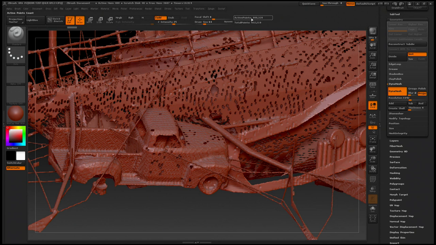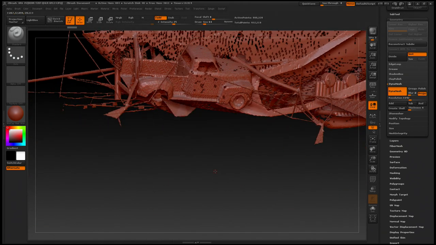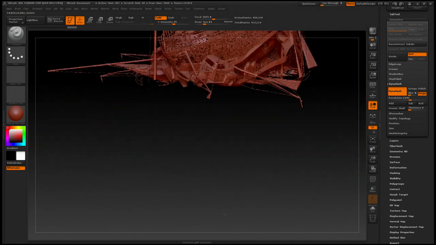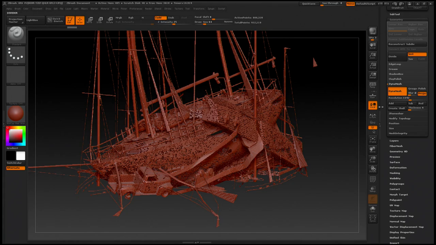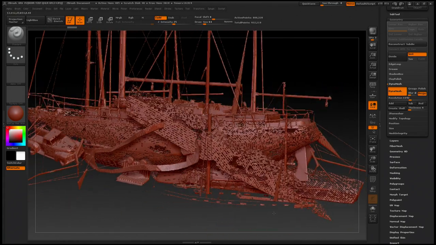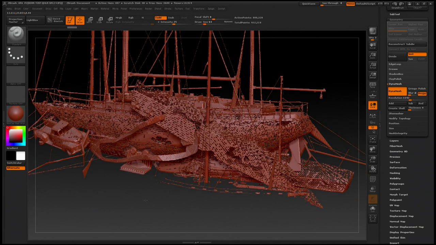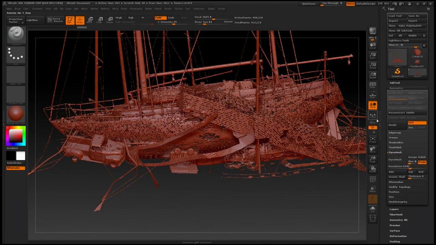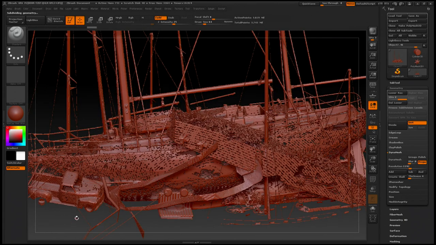But we have to watch out, because this is now nearly a million polygons, which is fine, I guess, because it's quite a big feature. And we can add more resolution once we're happy. So say we're happy with that level of Dynamesh, everything's smooth in a nice way. We'll turn that off, and then we can start dividing this thing a little bit more.